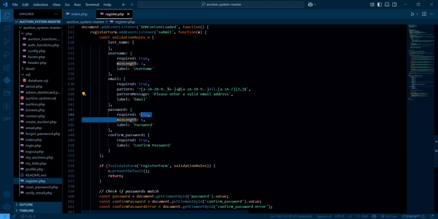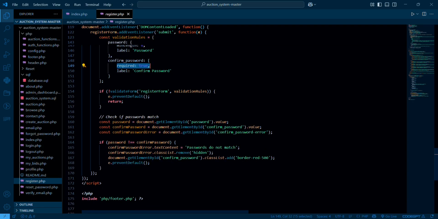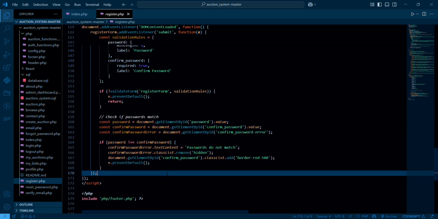Password should be of minimum 6 characters and confirm password is required. Okay, then it validates all the rules. This function is for checking whether the password is matching or not.